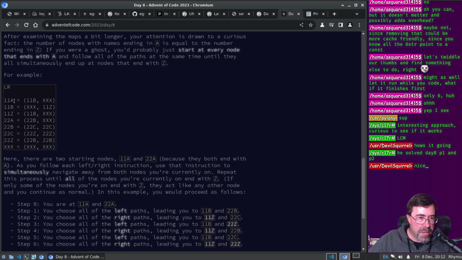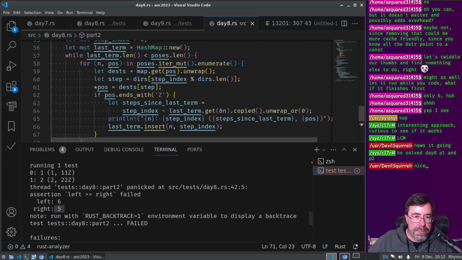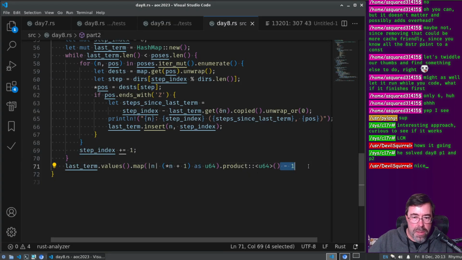So where does the cycle happen? Left, right, and then from 1, 1z, one more to go back to the... Oh, I see. So I see what the problem is. We never go back to 1, 1a. 1, 1a is like the special starting one that goes into the cycle, which is 1, 1b to 1, 1z, back to 1, 1b, back to 1, 1z, right? Okay. So the subtract 1 is wrong. So remove that part, right?